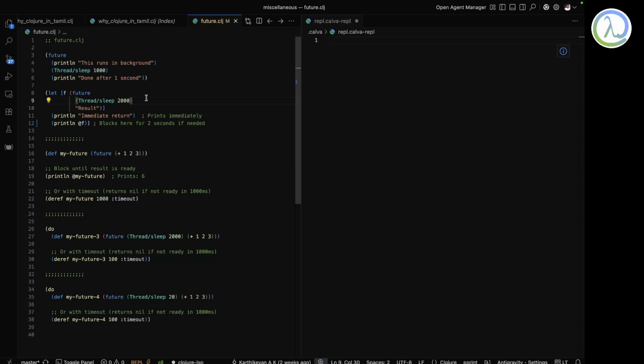So future is nothing but running something in a separate thread, I think. It's not a separate process. It is totally a separate thread. It would be great if we could do it in a separate process, but I haven't seen multi-processing in Clojure. Maybe out of curiosity, if I try something, I'll put up a video.